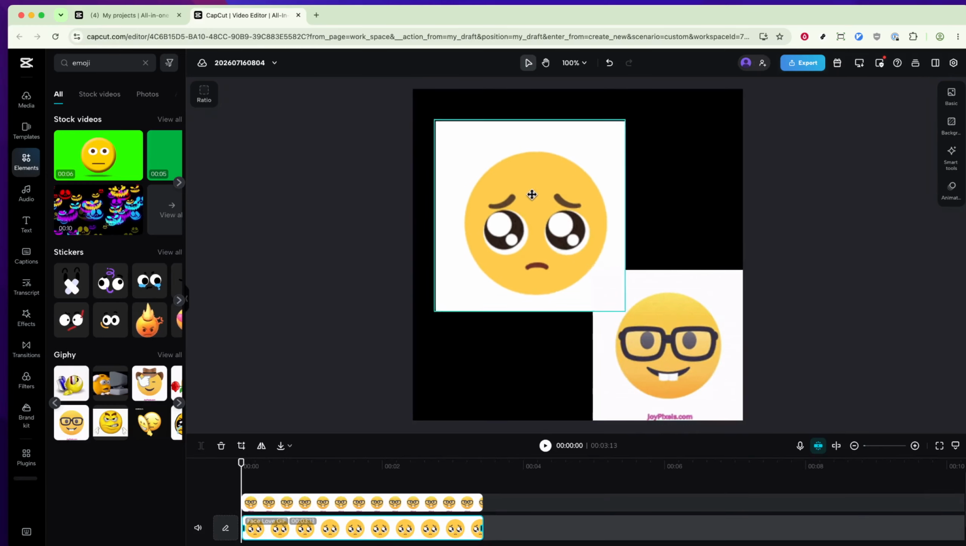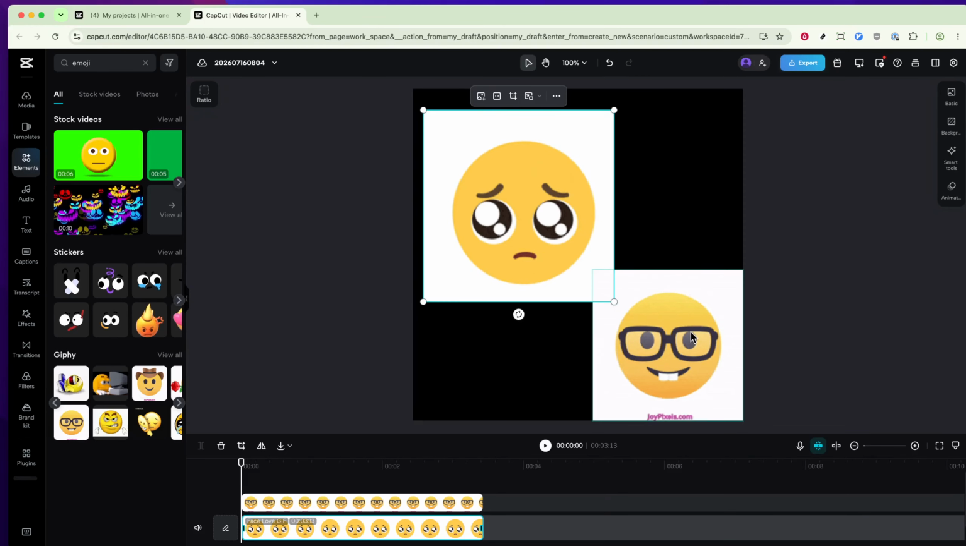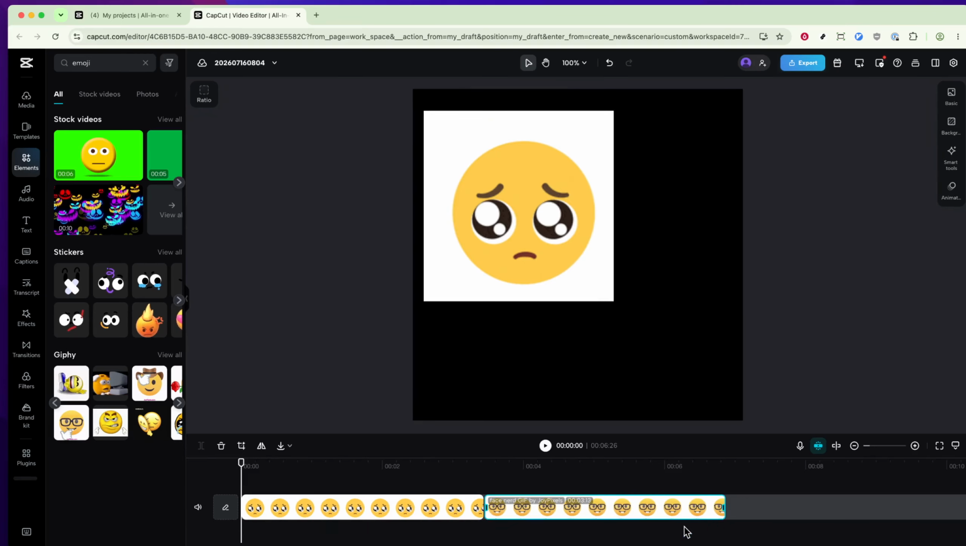Once you've finished adding emojis, it's time to review your video. Play it back to see how the emojis interact with the rest of your content. If something doesn't look quite right, don't worry, CapCut includes an undo option, so you can easily make corrections and fine-tune your edits. And that's it, you've successfully added emojis to your video using CapCut.